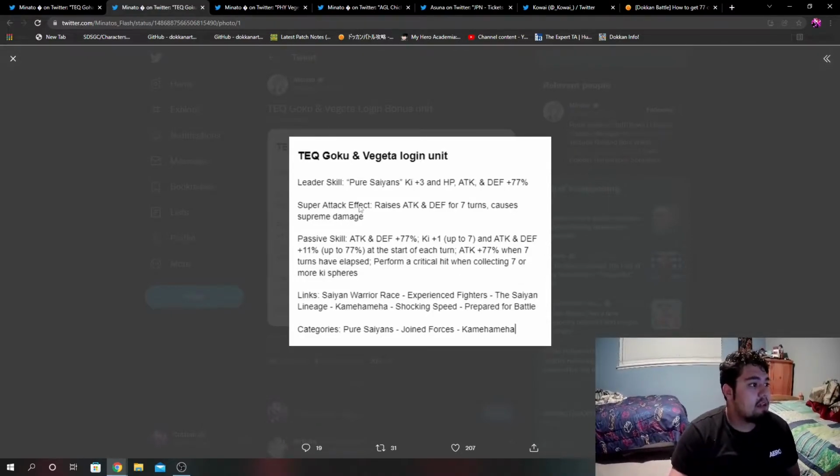So anyways, they're Pure Saiyans, 3 key and 77% to stats, and they raise attack and defense for 7 turns. So this effect is actually going to be pretty good, making them, I would actually consider this unit to be relatively decently defensive. Again, 7 turns is quite a lot, so that's actually a super good effect right there. So they get 77% attack and defense at the start, they get 1 key up to 7, and attack and defense plus 11% up to 77% at the start of each turn. So again, you have to literally wait 7 turns. They get 77 attack when 7 turns have elapsed.